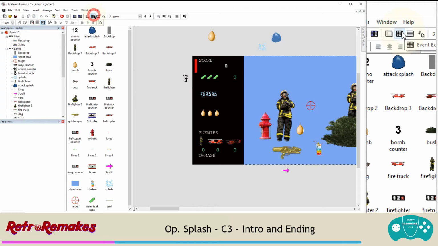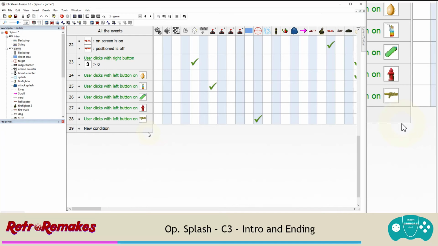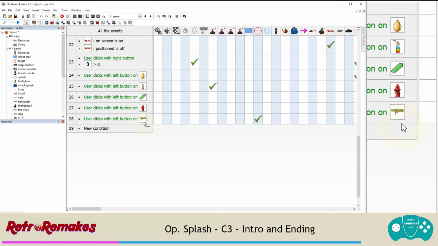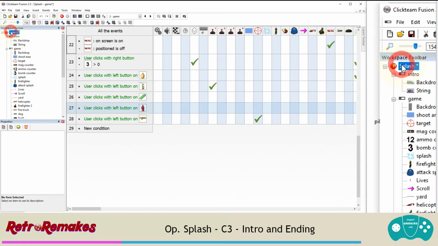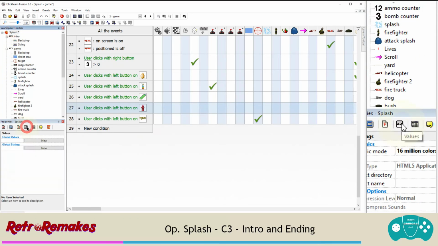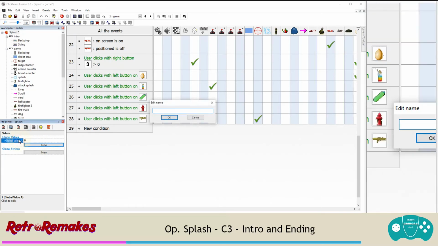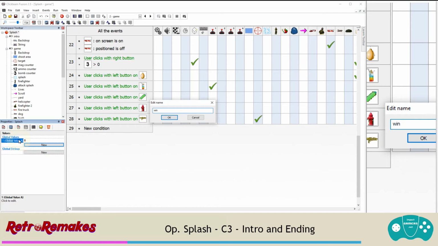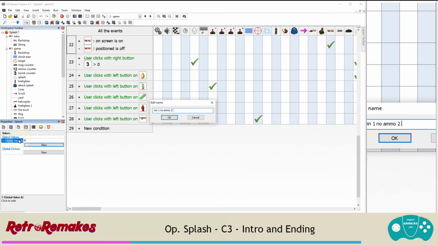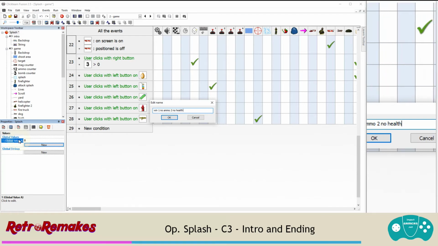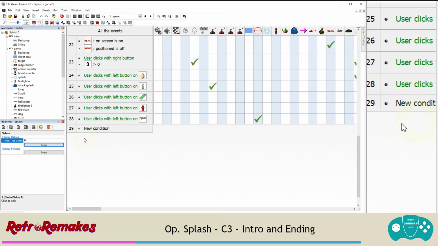So let's go to the event editor. We're going to use something called a global value so that we can pass a value from one frame to the next. And that's stored in the application. If we go to the application and values, we find global values. And I'll rename it. So we're going to have win is 1, no ammo is 2, and no health is 3. I'm just going to set up like that so that I know what it means.